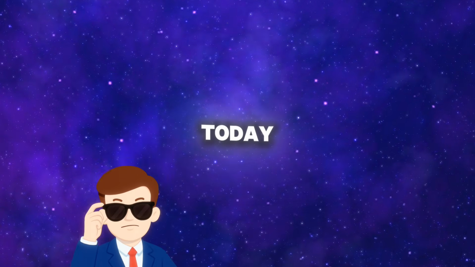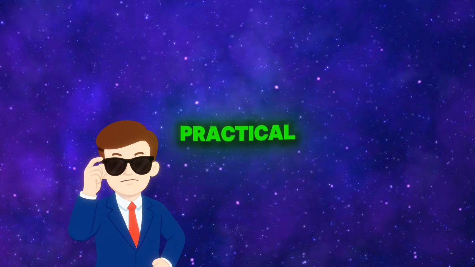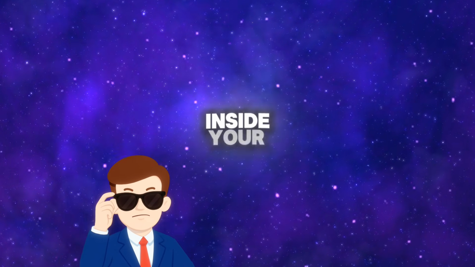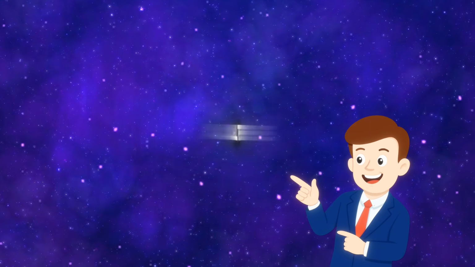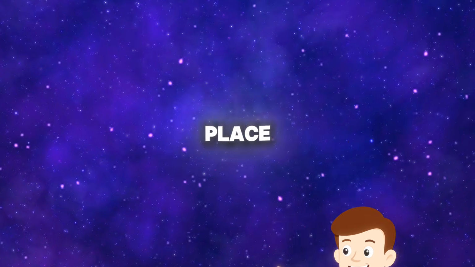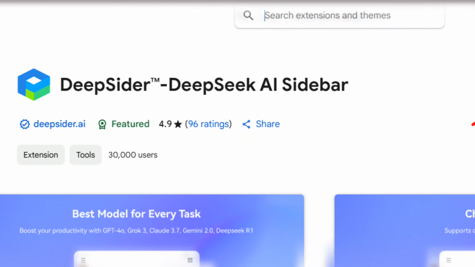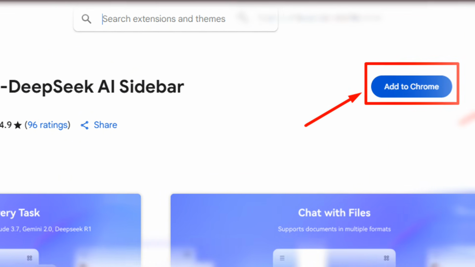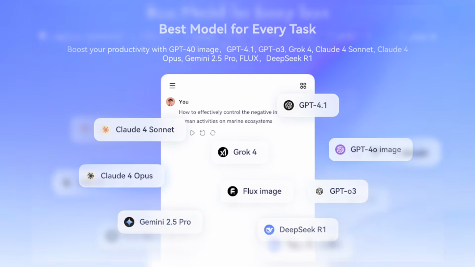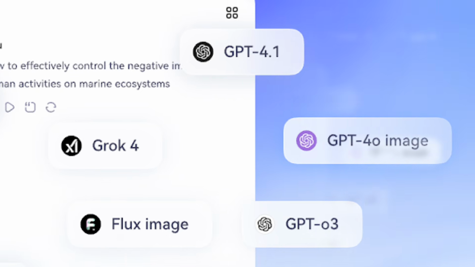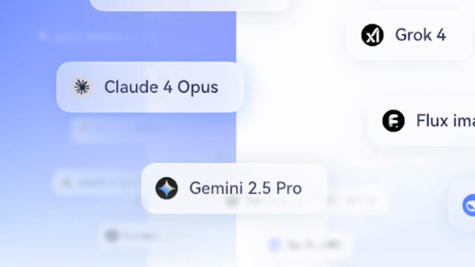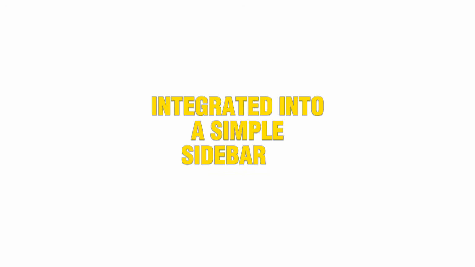Hello everyone. Today, we're going to explore one of the most practical AI tools that works directly inside your browser and gives you access to all the famous AI models in one place. It's called DeepSider, a browser extension that literally turns your browser into a full AI hub. With DeepSider, you can access models like DeepSeek, ChatGPT, Claude, Gemini, Groq, GPT-4.1, and even image-based models without ever leaving your current tab, all neatly integrated into a simple sidebar beside your browser.